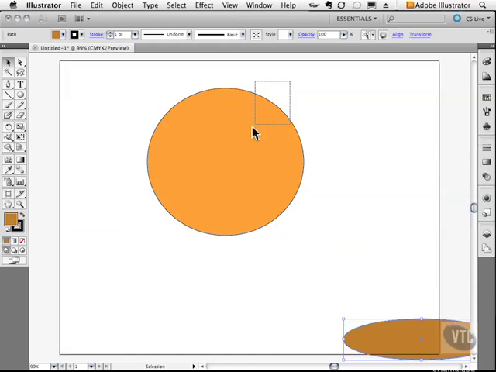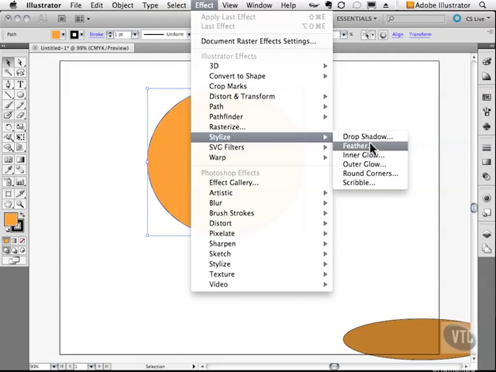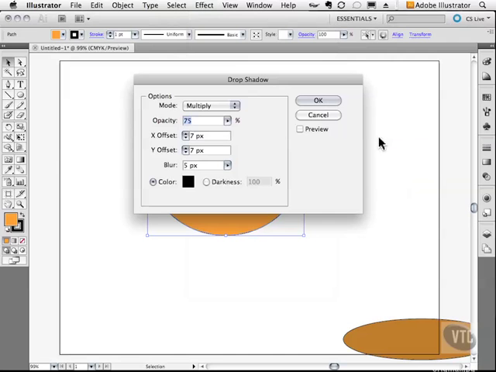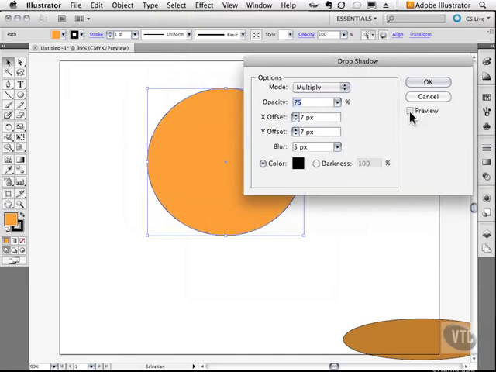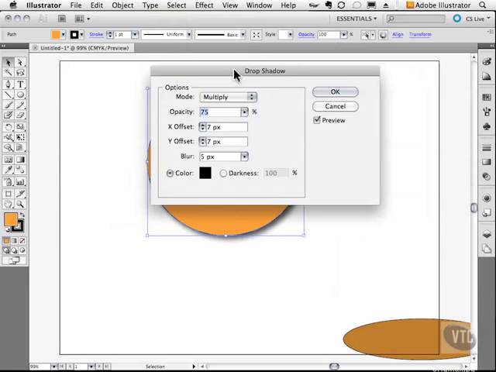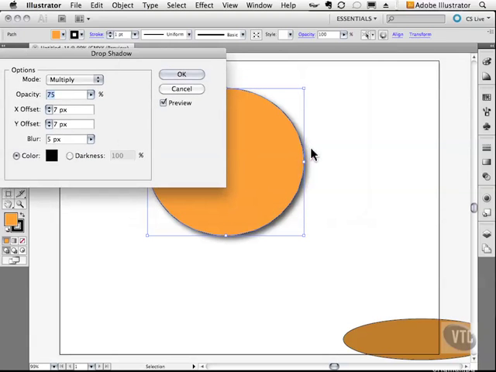This time I'm going to click on this oval, and I'm going to go to the Effect menu, Stylize, and I'll choose Drop Shadow. Now the Drop Shadow panel opens up, and we can go ahead and click Preview to see what the drop shadow is going to look like. And it's over there. Of course it would be on the side that's covering it up. So here is the drop shadow, and this is what it looks like. And what I could do is use this offset to determine where that shadow is going to be.